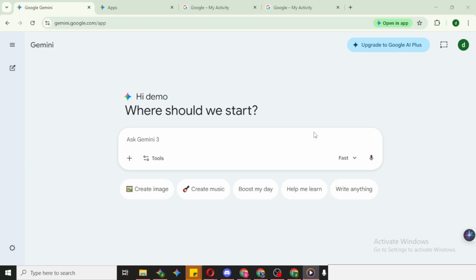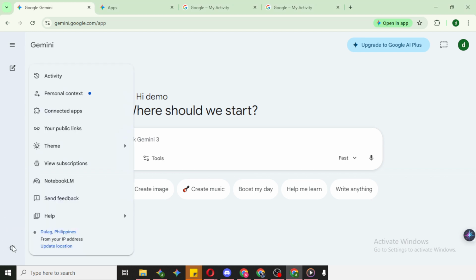Next, go to Settings. On desktop, look for the gear icon near the top of the Gemini interface. On mobile, open your profile menu and choose Settings. This area controls your preferences, data connections, and app integrations.